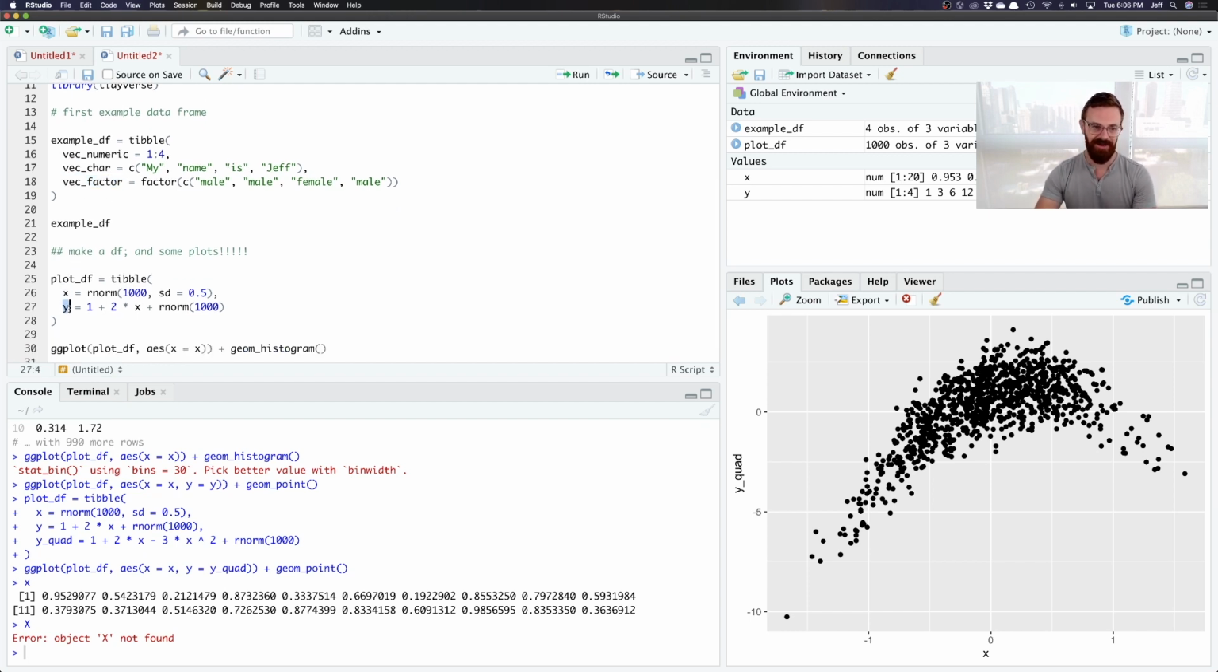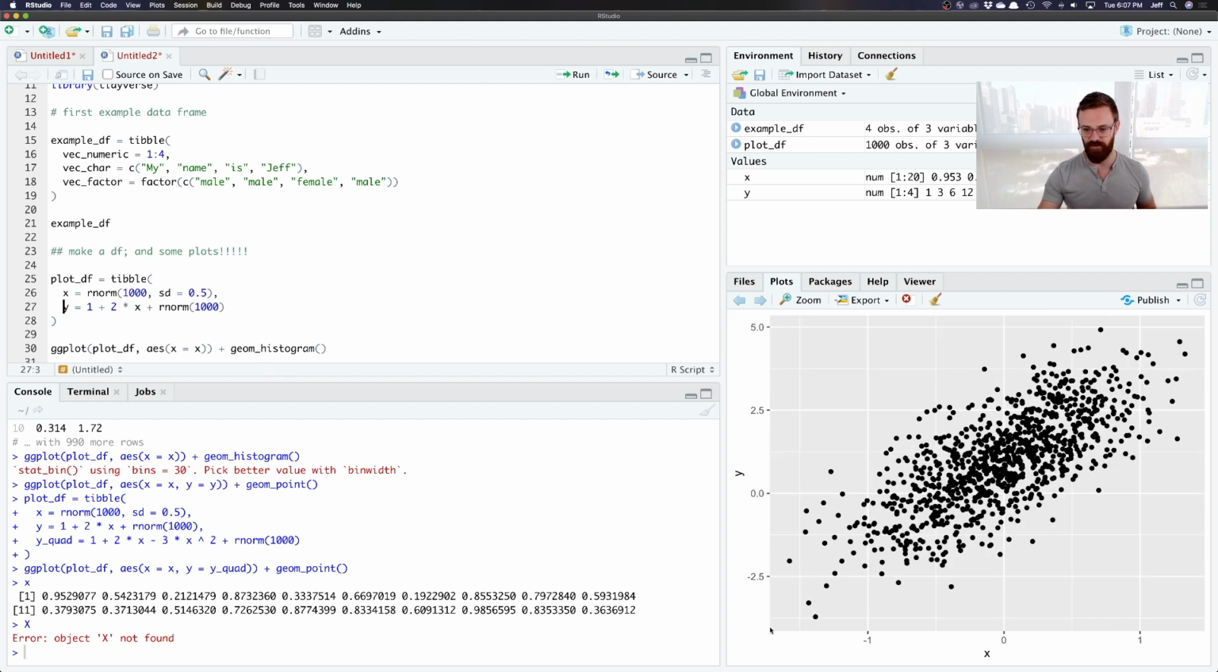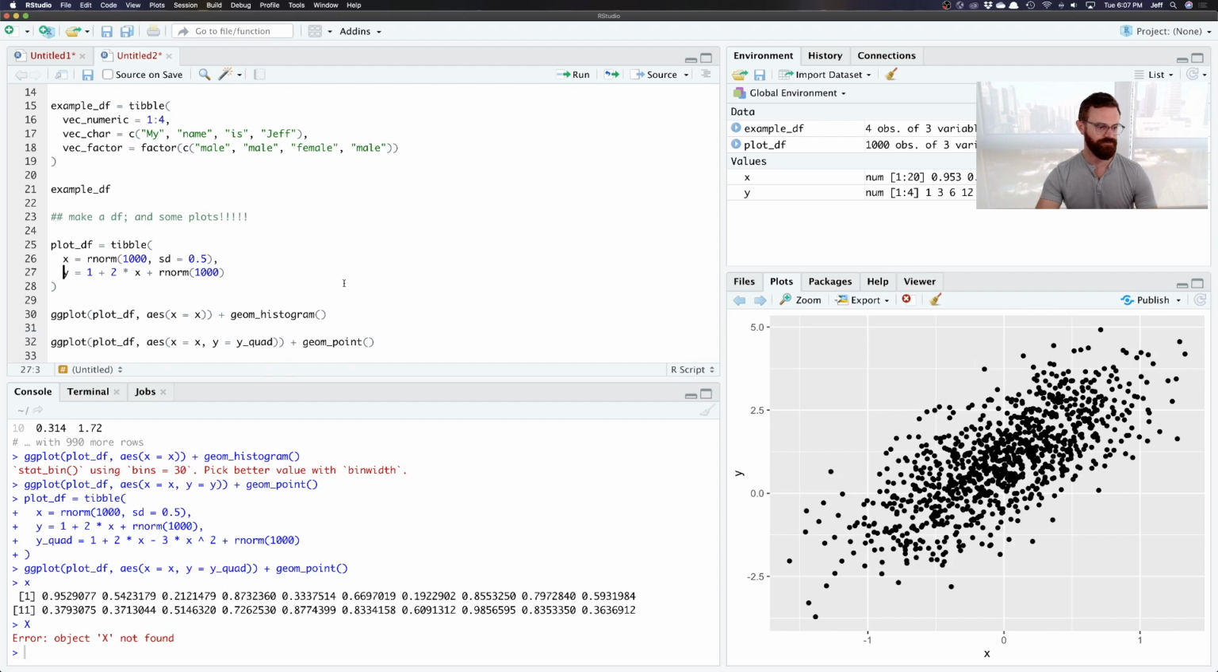X and Y are tough as variable names. Often I discourage you from using X and Y. I think it's really easy to forget what these things are. But here what I'm using is an X and a Y because I knew eventually I was going to make a plot of Y versus X. And so in that sense, I think it makes a little bit of sense.